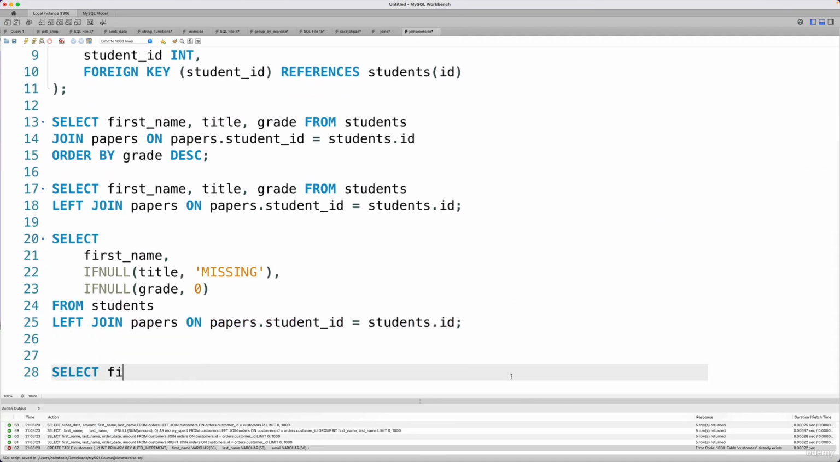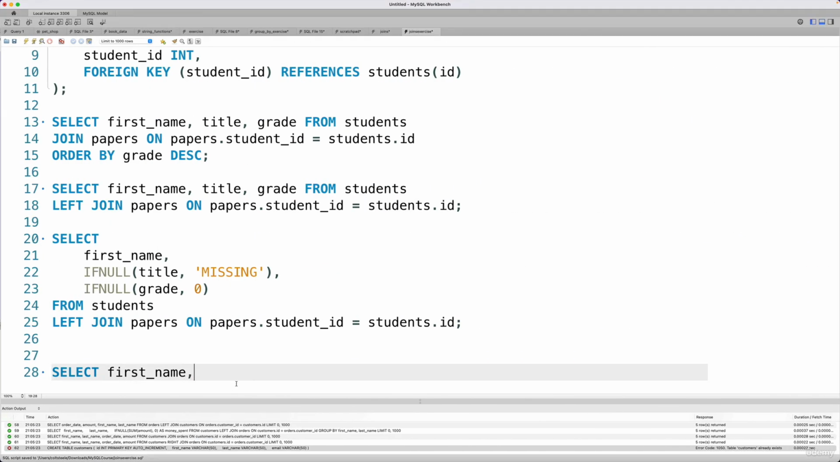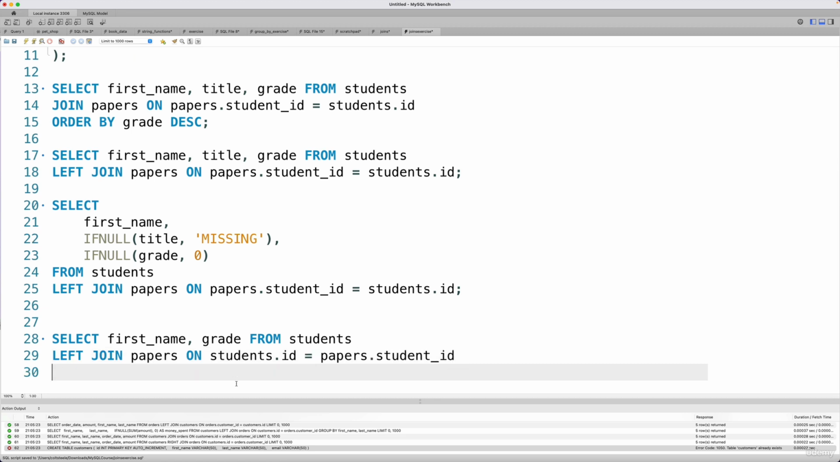So we'll do a select. All we're doing is first name and then grade. But I'm going to average the grade, but we'll get there. Select first name and grade from students, and we'll do a left join papers on students.id is equal to papers.studentid. And then the new addition here is a group by. We're going to group by first name.